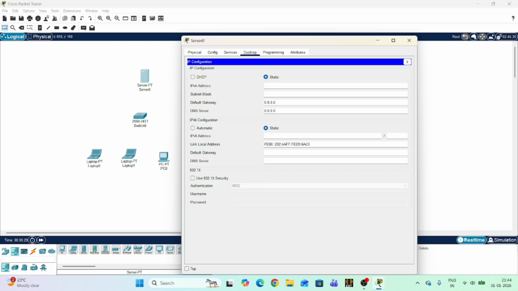Go to desktop. Go to IP config. In this, let me assign the server IP address to 192.168.10.1. This is my DHCP IP address, and the moment I click enter, I get the subnet mask.